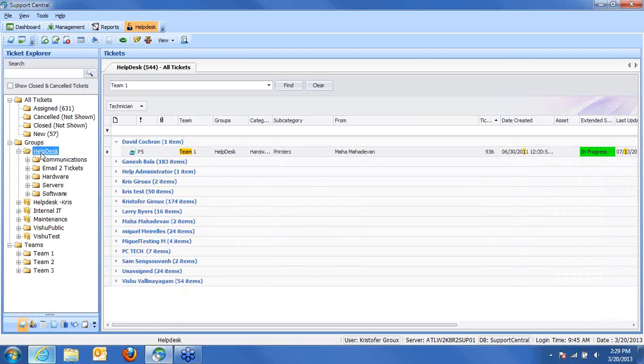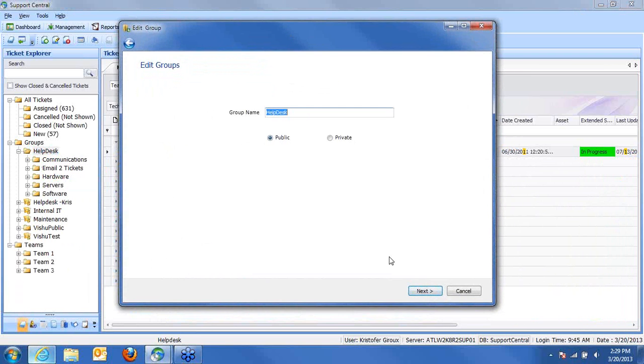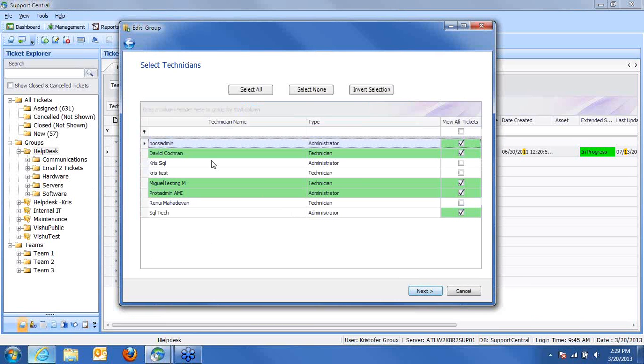The way all those defaults get set up, your administrators will come in here. They'll edit the group or category or subcategory. Now, some of you may or may not see all tickets. This is where this is set up. So right now, I have this set up to where David, Miguel Testing, and ProT Admin, well, they can view all tickets. But Chris SQL, Chris Test, and Ray New, well, they cannot view all tickets. They only see tickets assigned to them.